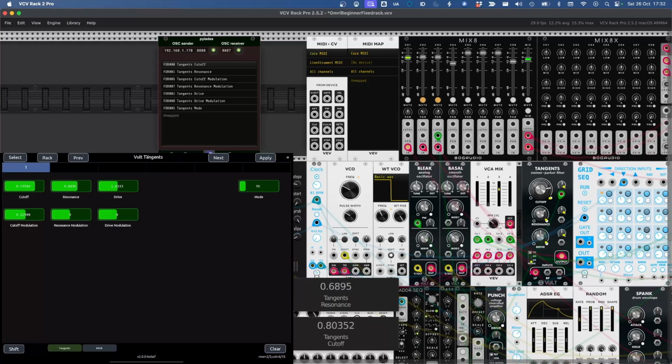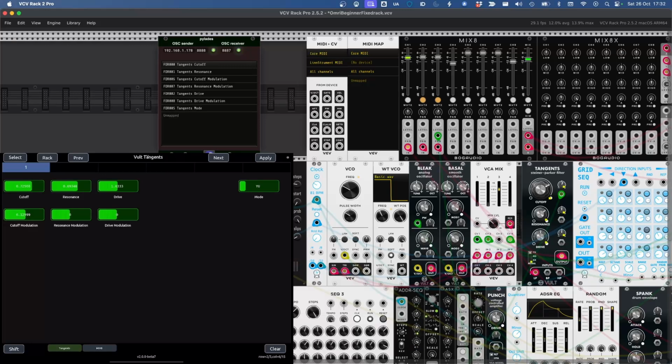So I think you can get the idea. The TouchOSC preset is showing you the values reported by the modules and the names of the parameters, all automatically. I didn't have to type all of that in. That's registered by the module automatically.